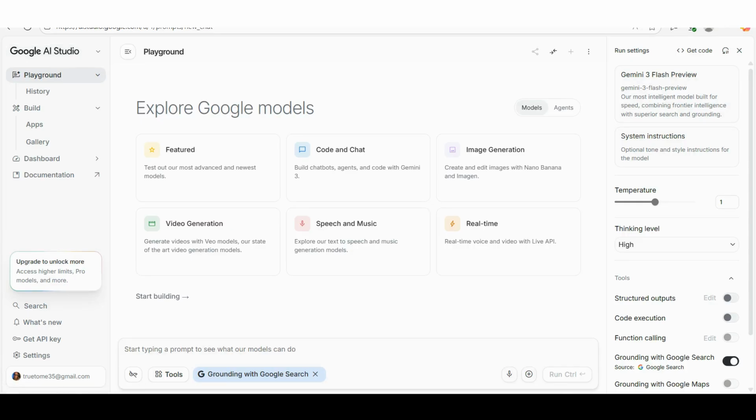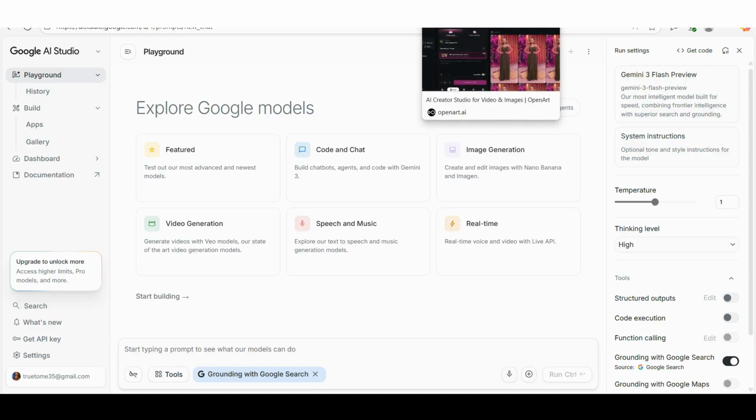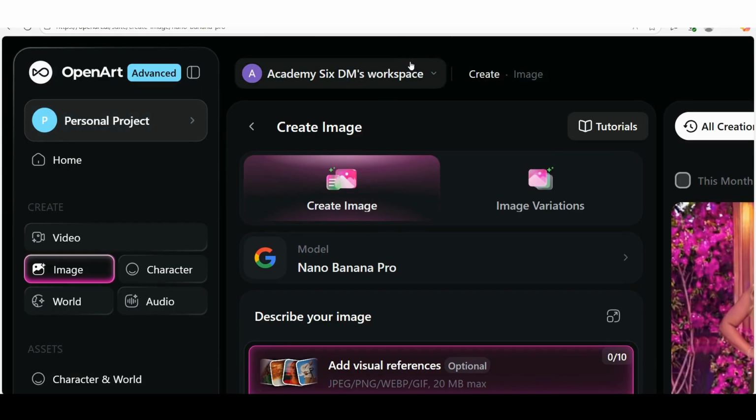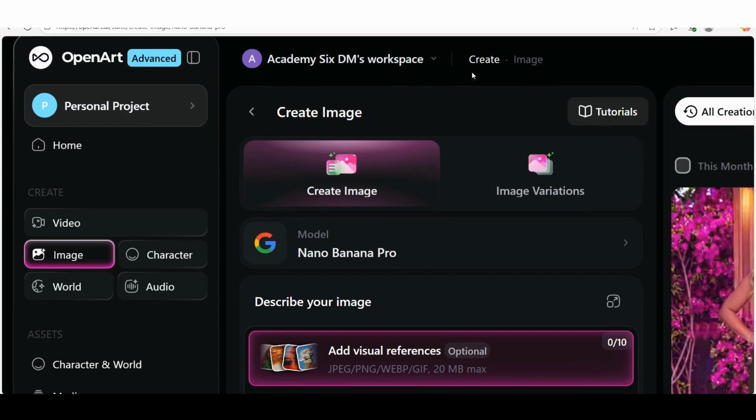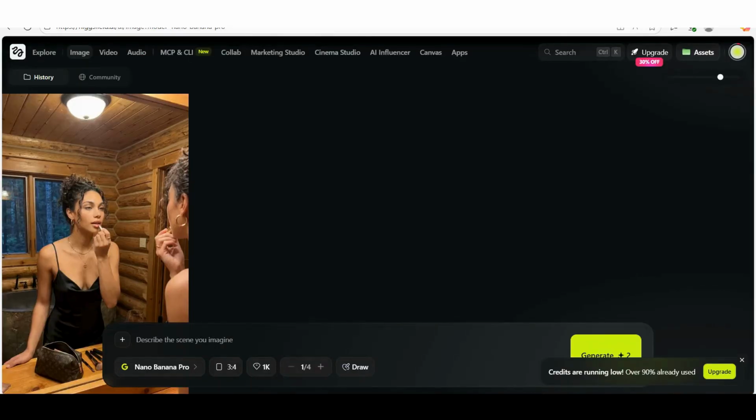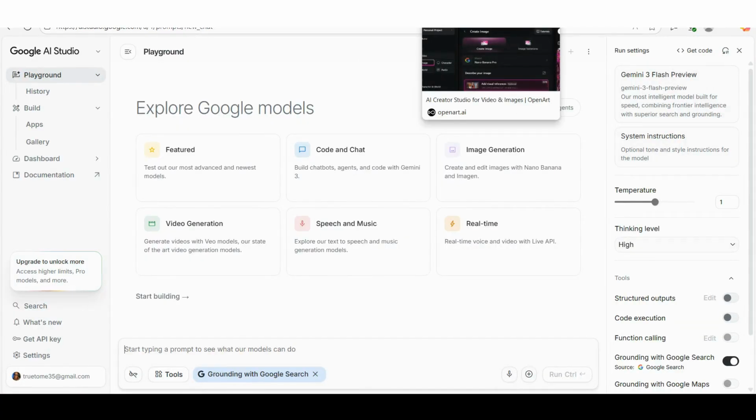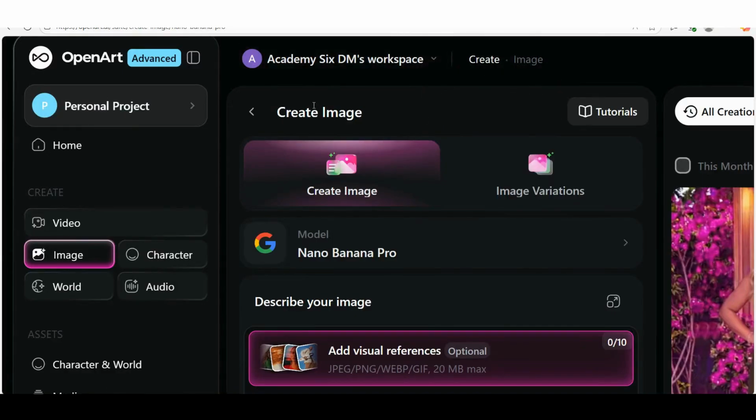You can do this inside of OpenArt AI. All right. And I love OpenArt AI. It is amazing. And you can do this in Higgsfield. You can do this in Google AI Studio. Today we're going to do it in Google AI Studio, but OpenArt is an awesome place to do it as well. And here's what you see.